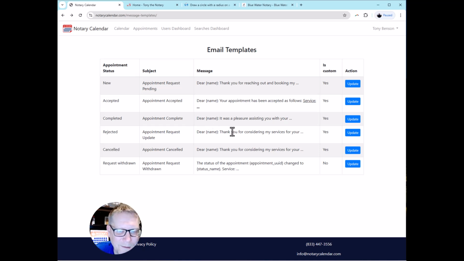And the other ones are pretty obvious. Rejected, canceled. If it gets canceled, it'll let them know. This one, like I said, is going to get changed into a different one actually fairly soon. It's on a list of modifications that we're upgrading things to. Pretty simple with the email templates.